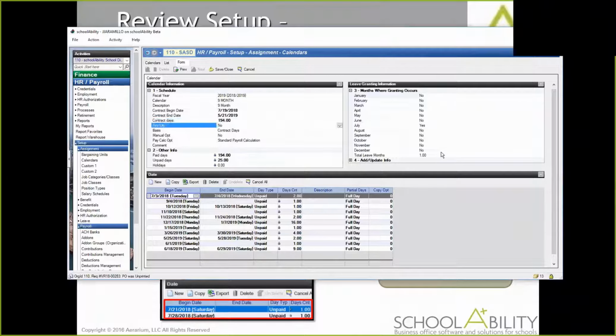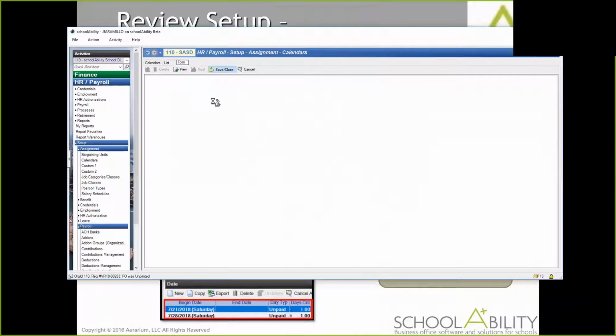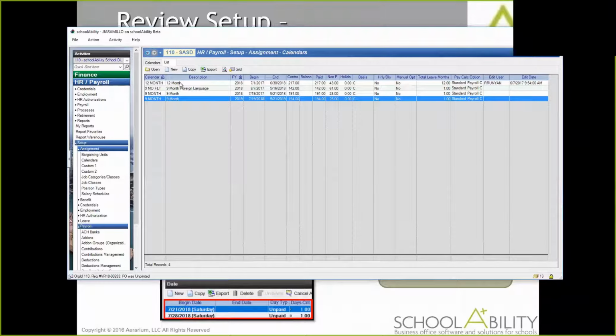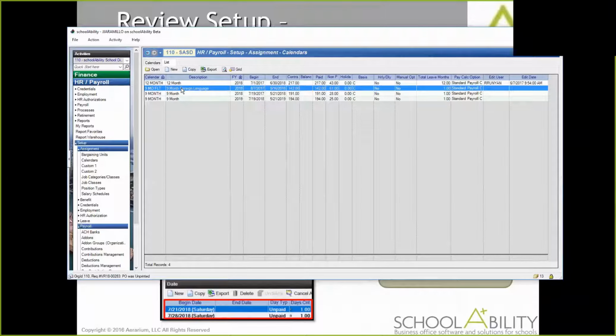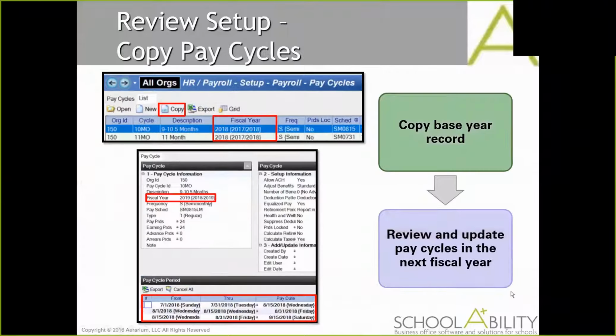When this is done, I'm going to change this to 194 just so you can see. When this is done, I'm going to just click save and close. At that point, this calendar is ready for next fiscal year. And then you just repeat the process for the remaining calendars that are in the system. And the pay cycles, this piece we're going to handle as well, so I'm not going to cover that, but it is here for reference.